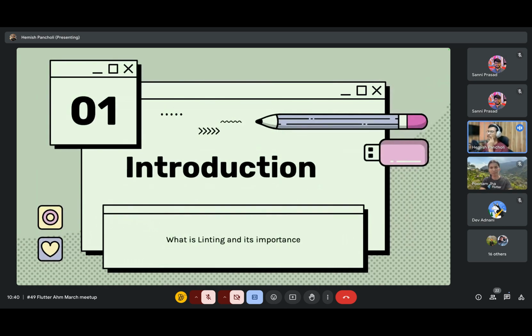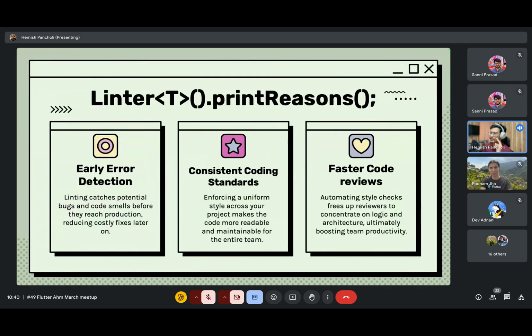The first topic is an introduction on what linting actually is and what its importance is. Before I start, do note that the title is a bit generic, so here we are talking in general about what a linter is. In future, it will change from generic to the linter itself. So do take a bit of note on that. It will enhance a few more things.